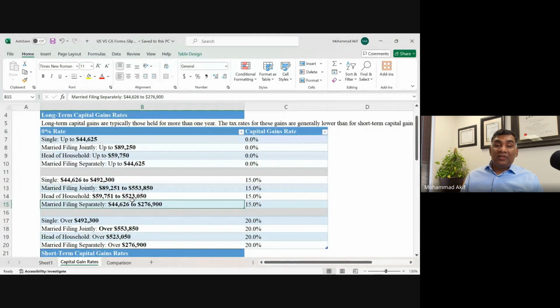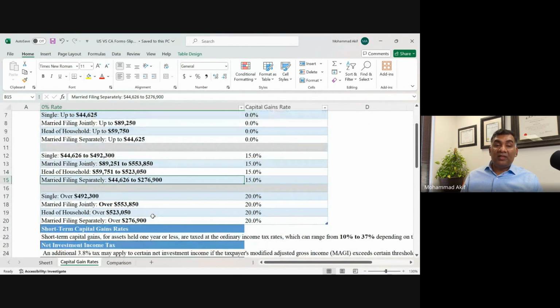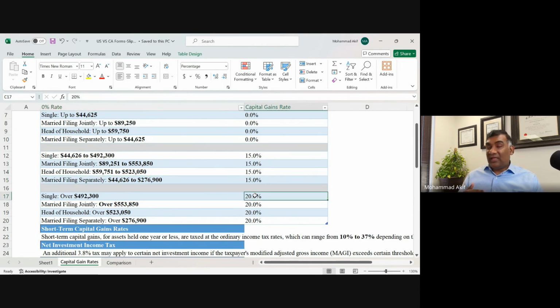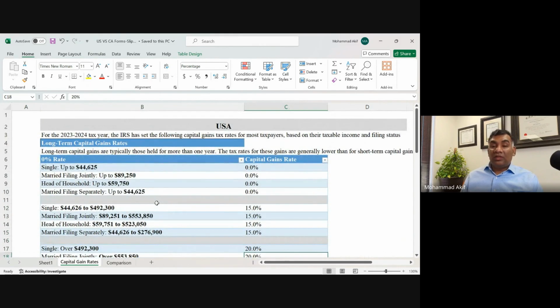If you're single and your income is above 490, the next rate is 20%. So if your income is more than 492,000, your tax rate is going to be about 20%. Anything above this is 20%. So for married filing jointly, 553,000 and above, you're looking at a 20% tax rate on the long-term capital gains.